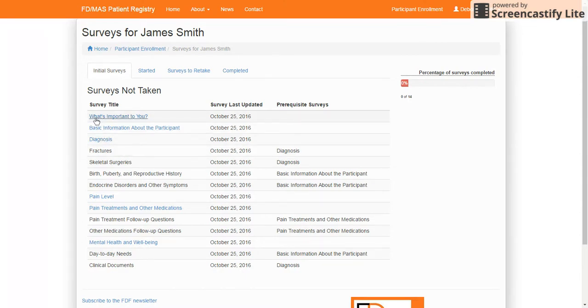All right, when I click a survey, for example, if I were to click What's Important to You, I would see the questions in that survey, and at the bottom of the screen there will be two buttons, one that says Save as Draft and one that says Submit as Final. So if you are ever interrupted and you're halfway through a survey, but you can't complete it either because you need to track down some information or just something comes up, you can click Save as Draft, and then you can find that survey with the answers that you had already put in under Started, so you can go back and complete it.